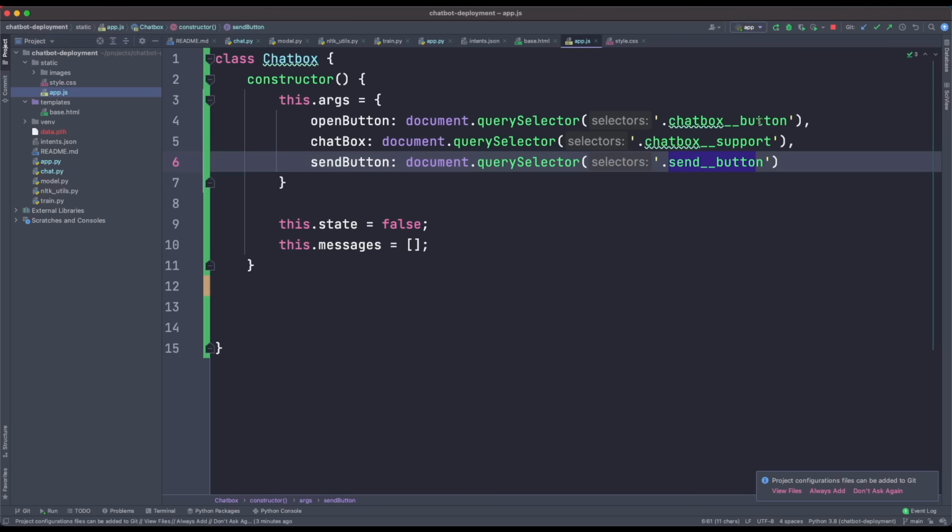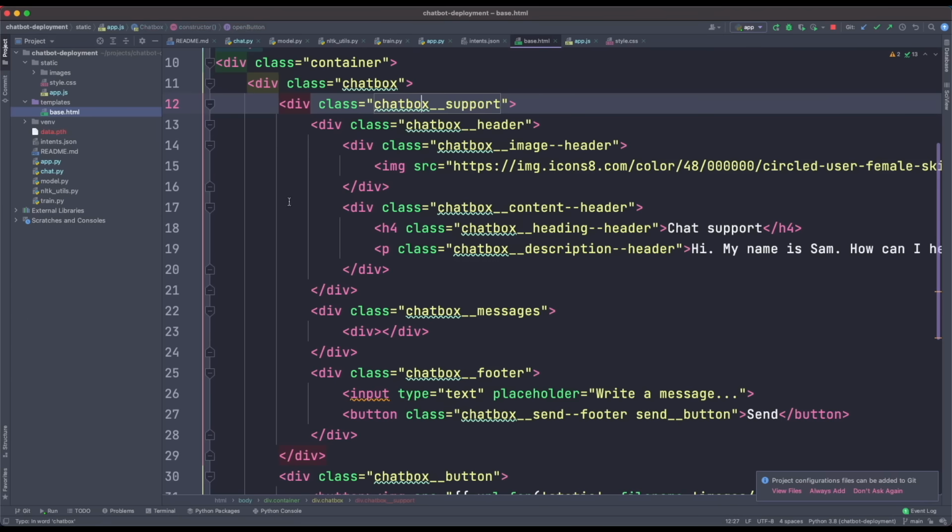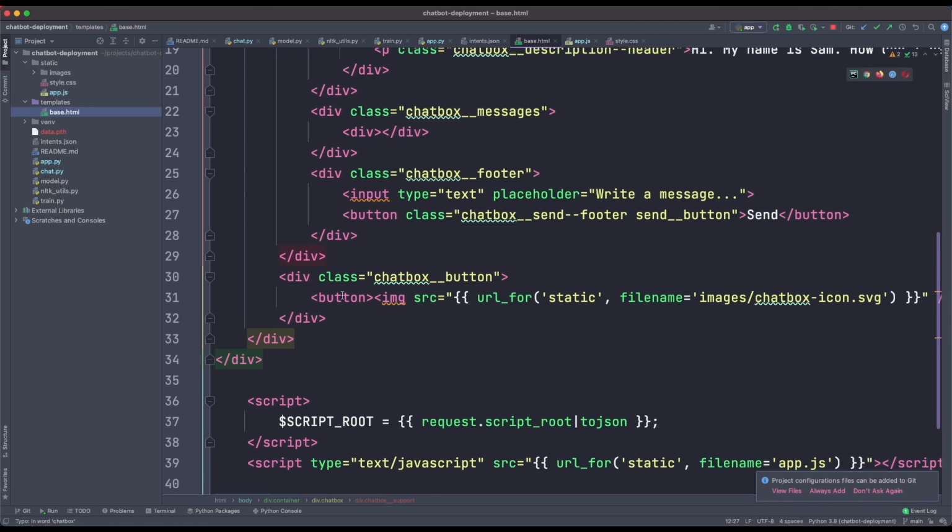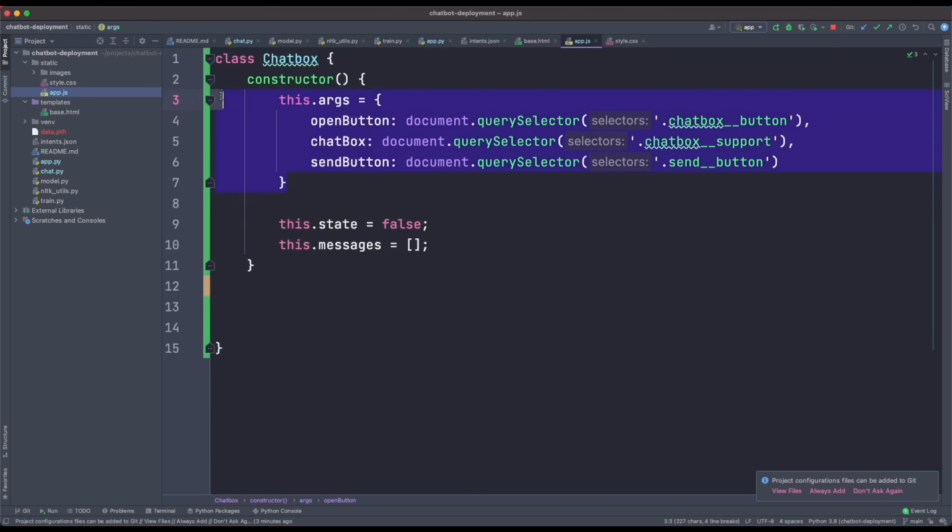We have the chatbox button and the send button. Here we have this div with the button, and this is our chatbox button, so this is to open and close the whole chatbox. And then here we have the send button, so this is to send the messages within our chat window. So yeah, this is how we access these.